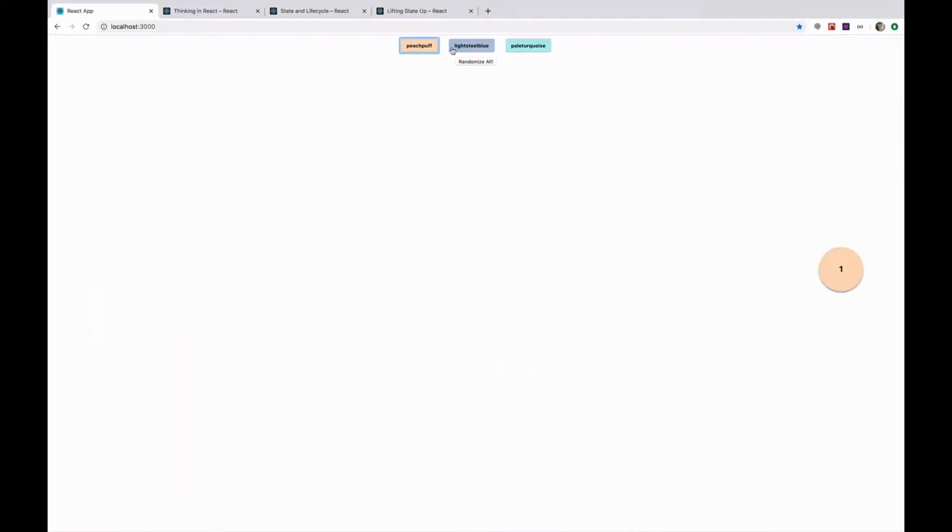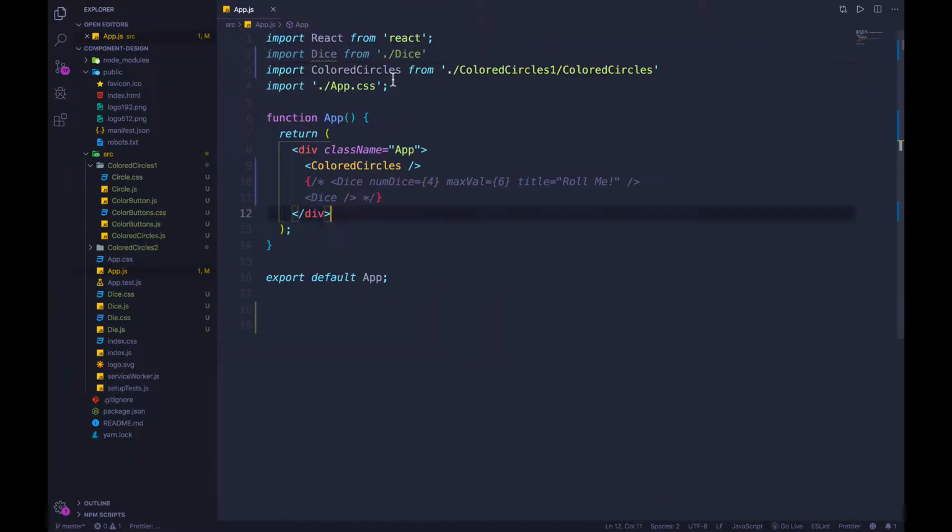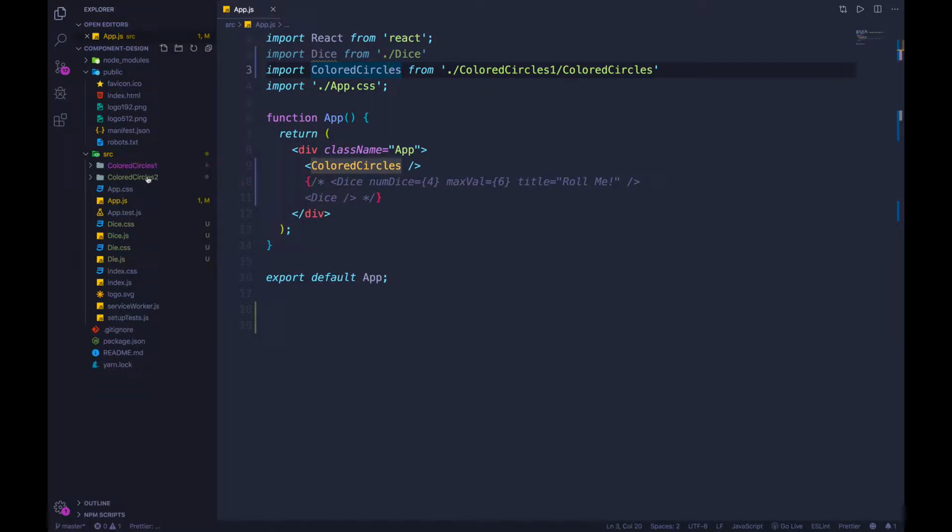So let's try it. Make a couple of them, randomize all. They're all being moved. They all are being re-rendered with new props. That state is changing from the parent. Now, if I tried to do this with the other approach, this second approach that we talked about where we broke the state up, it's not really going to work out for me.